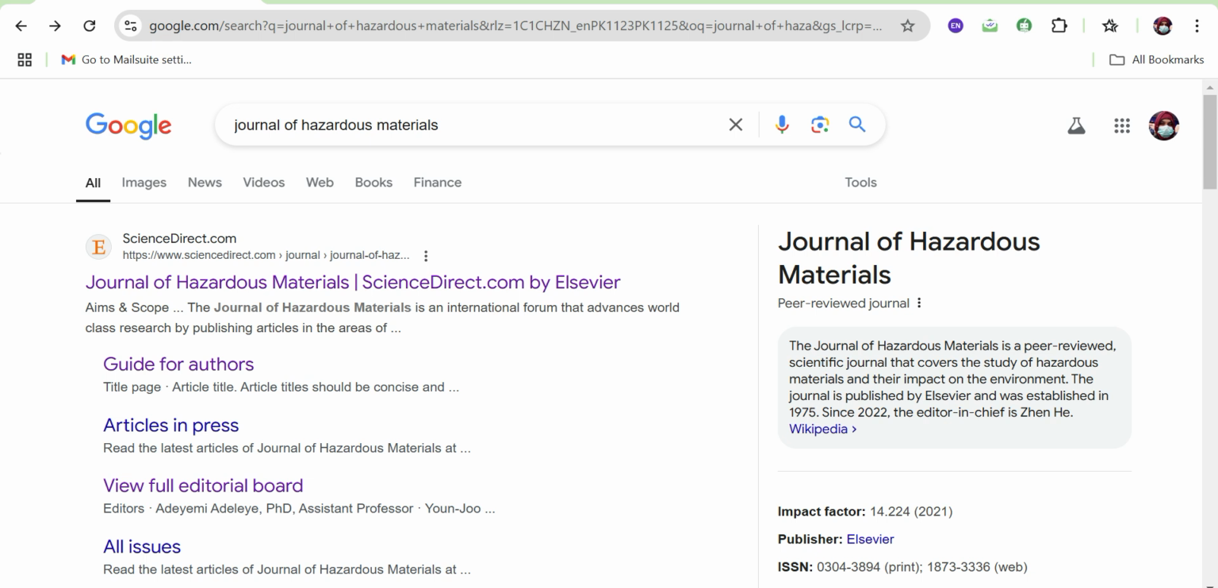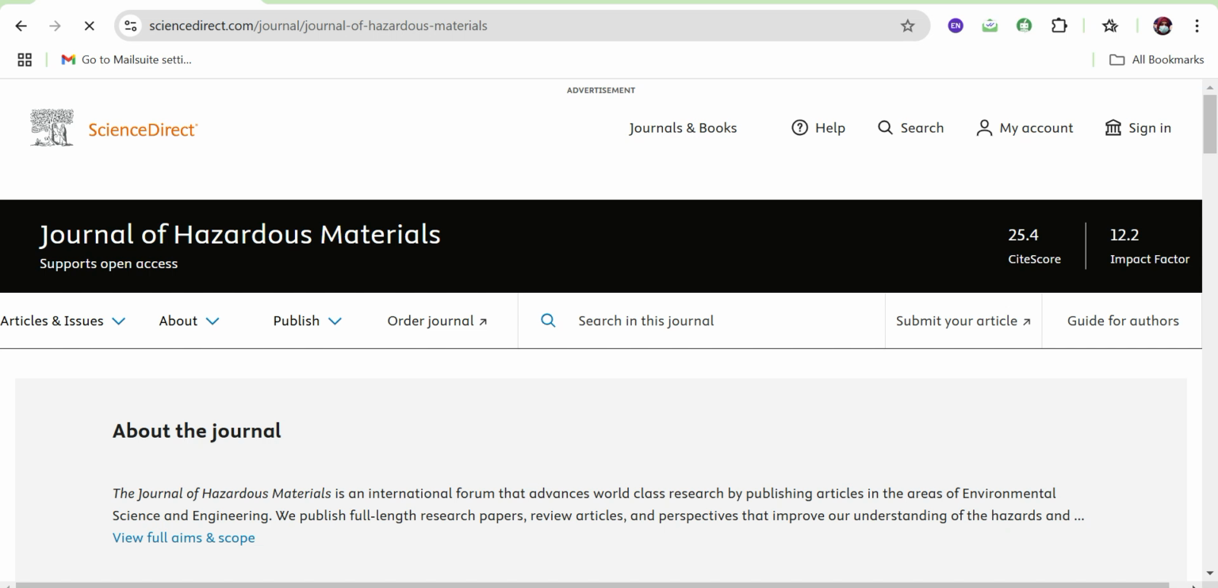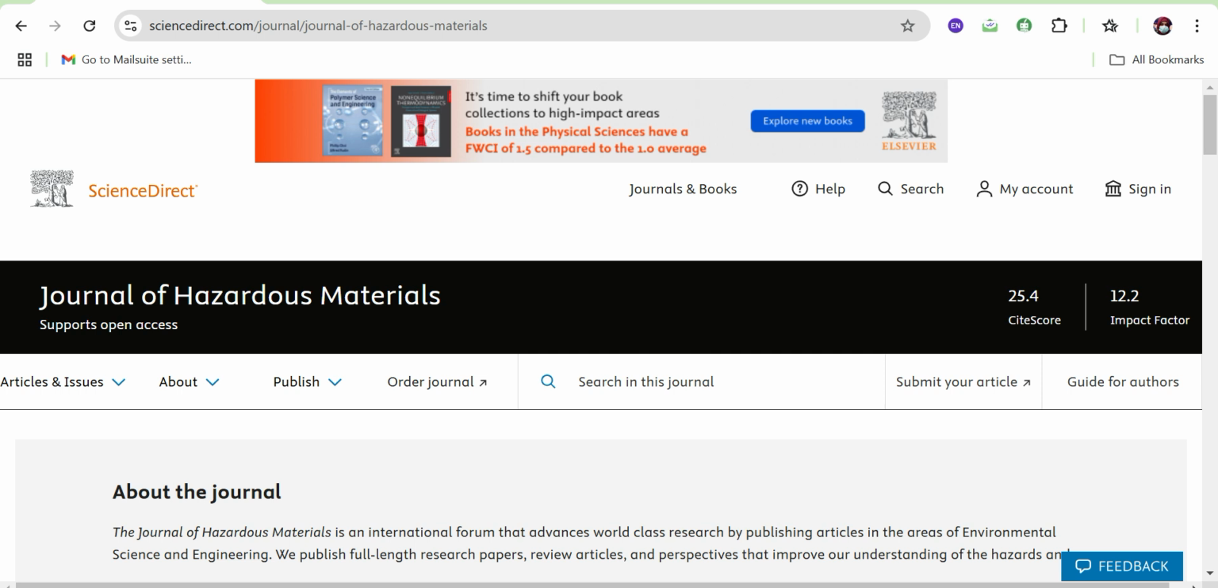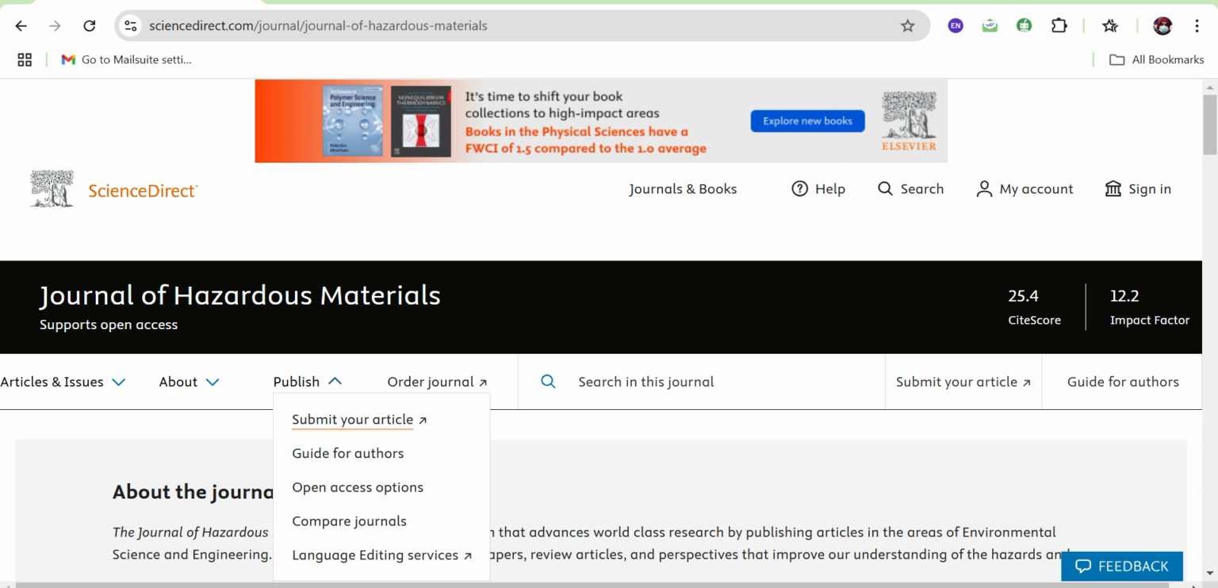So here we go. This is the Journal of Hazardous Materials, and it is published by Elsevier. Its rejection rate is very high, but it has a very good impact factor and CiteScore, as you can see from here: 25.4 CiteScore and 12.2 impact factor. It is a hybrid journal, so it also supports open access publication.